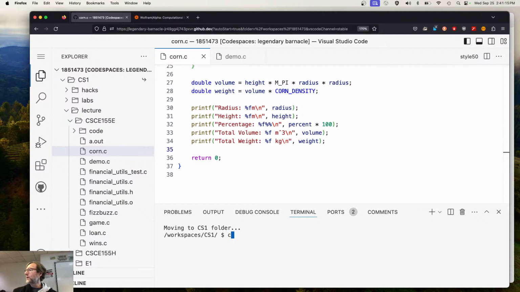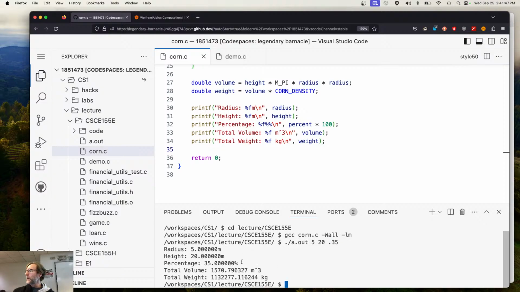All right, so let's see if this compiles. GCC, corn, and always compile with the -Wall flag just as a sanity check to make sure that there aren't any warnings there. And strictly speaking, I don't need the -lm flag here because I'm only bringing in M_PI. That's a preprocessor directive, but I'll go ahead and do it anyway. No warnings, no errors. It compiles.